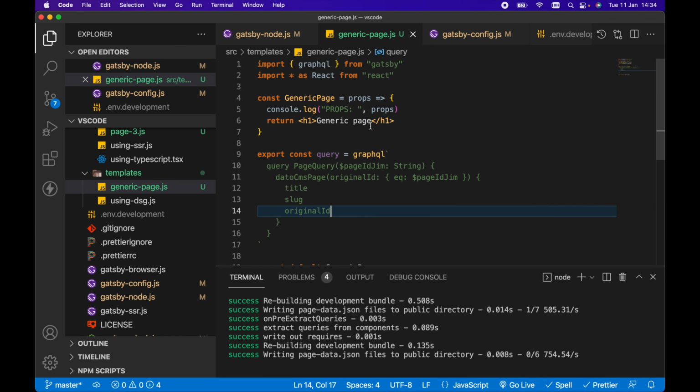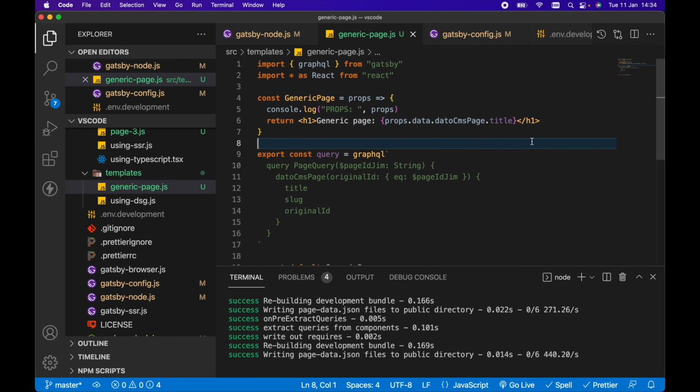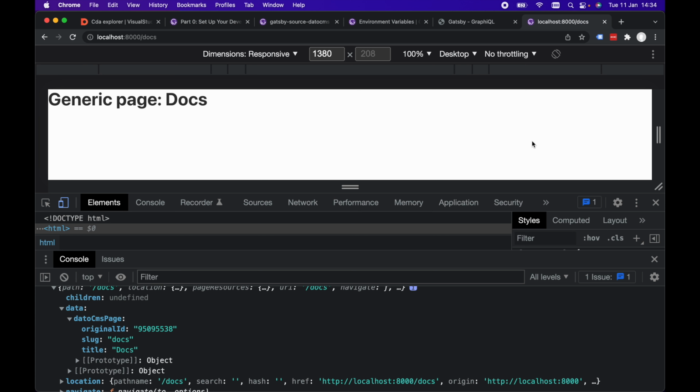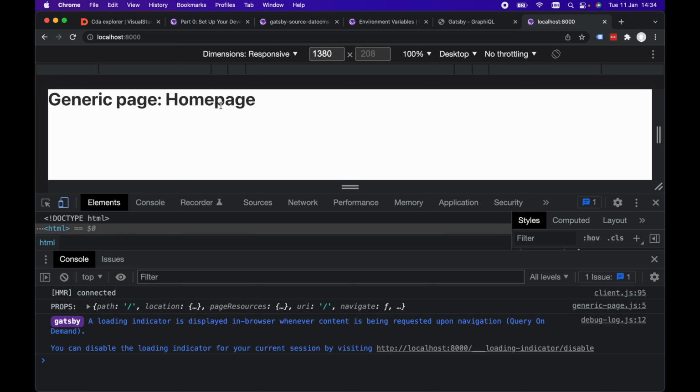So in the H1, let's just go props.data.datoCmsPage.title. Let's hit save on that, and obviously we need to render it. We want to render this, so we need to wrap it in curly braces. So let's take a look in the browser, and there we go. We're rendering generic page docs. If we went to the home page, we can see generic page homepage.